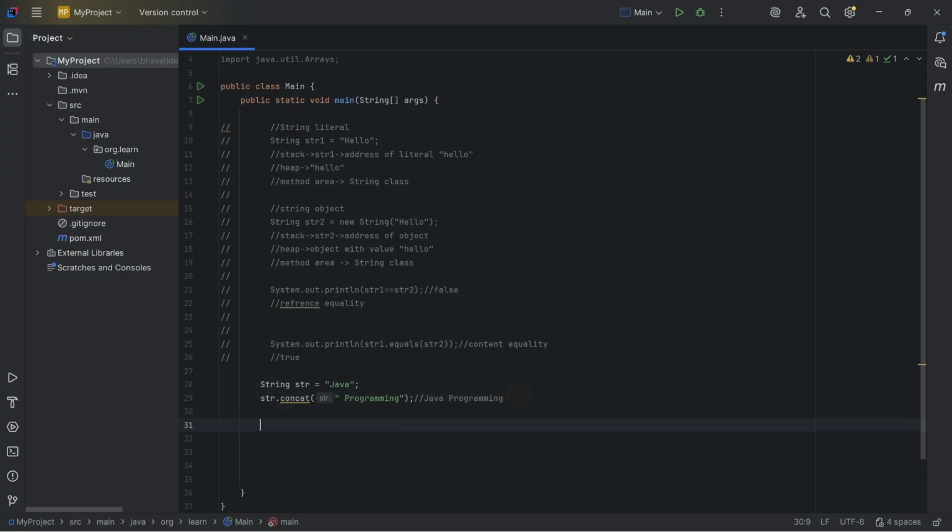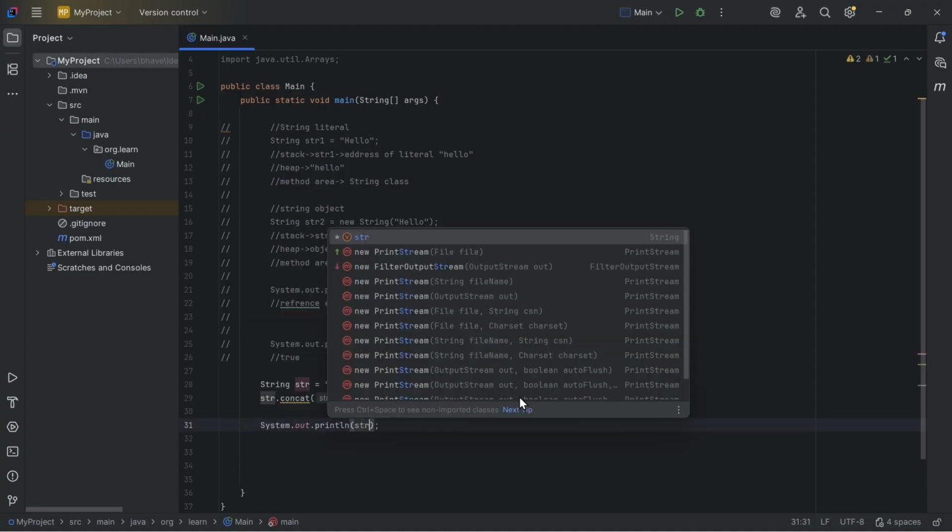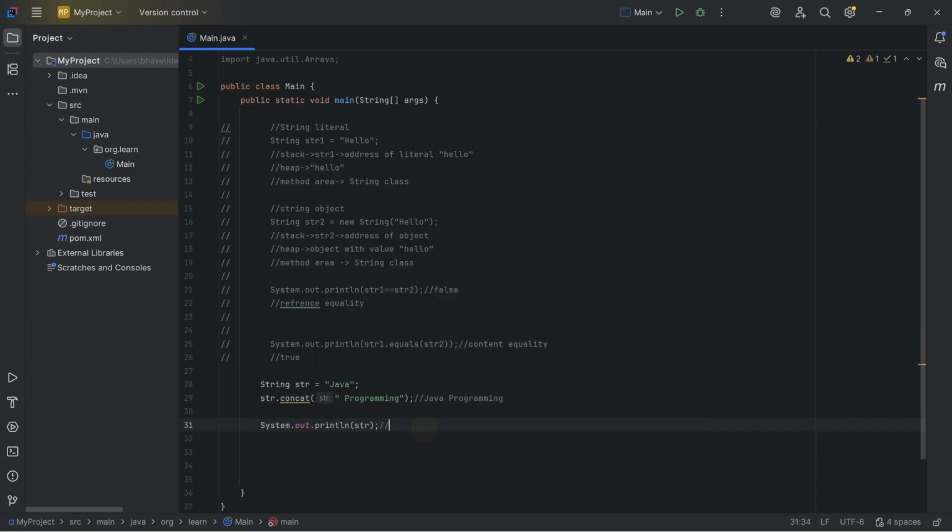Then now I will print str. What will be the output of this one? This string, what will be the output? Tell me. So this is a string, okay?